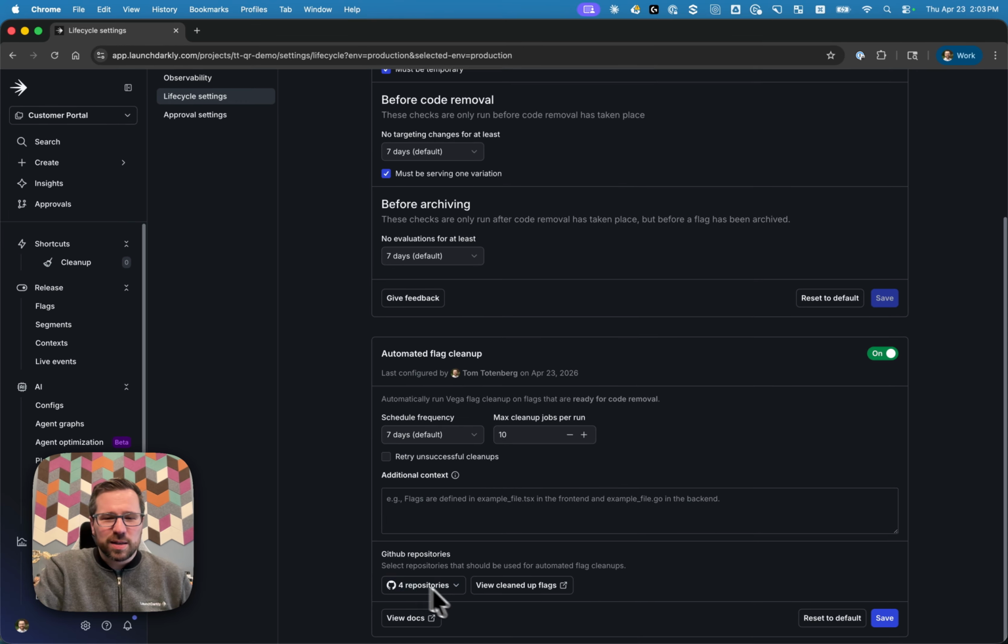Again, same thing: connected to your repositories, view a list of cleaned up flags, and congratulations, you have now automated all of the PR generation and all of the review that tends to go into this. It will help reduce the number of flags that you have on an ongoing basis. You can reduce the amount of manual work you have to think about with all of these lifecycle settings, and this will just help take care of it for you.